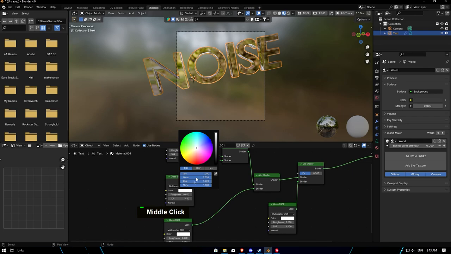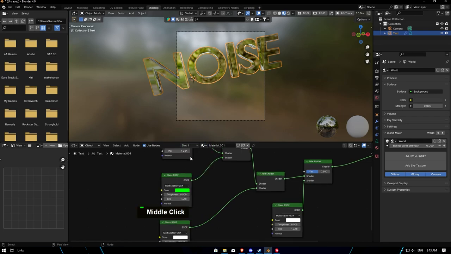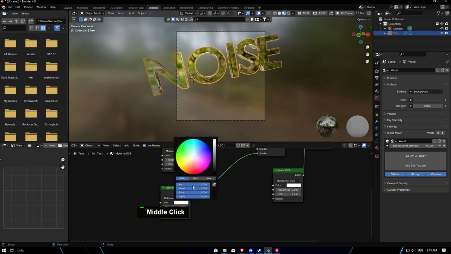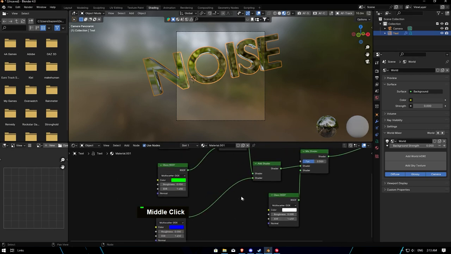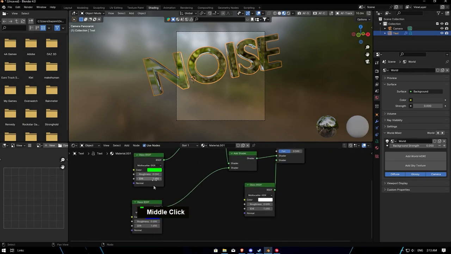So next is gonna be green. So I will do the same. Remove red and remove blue. And last one is gonna be blue. So I'm gonna remove the red and green. I have the three colors here. And for the roughness, make sure you have 0 roughness like this, in red and green and blue.